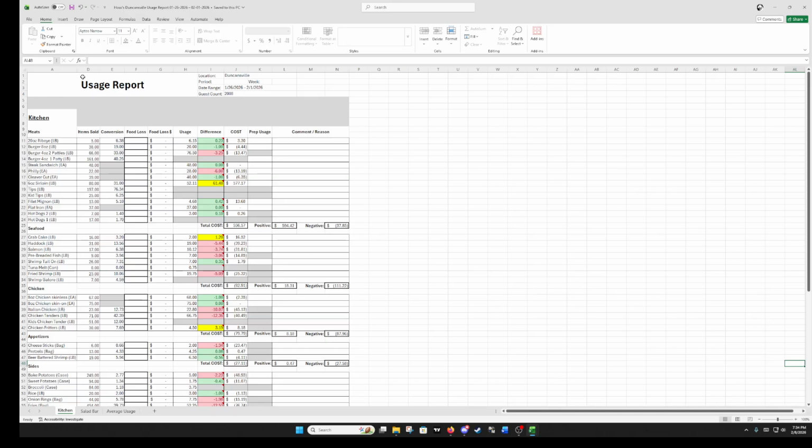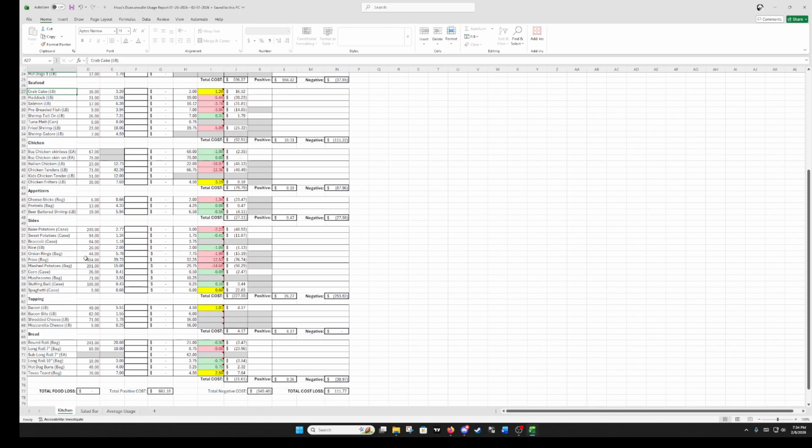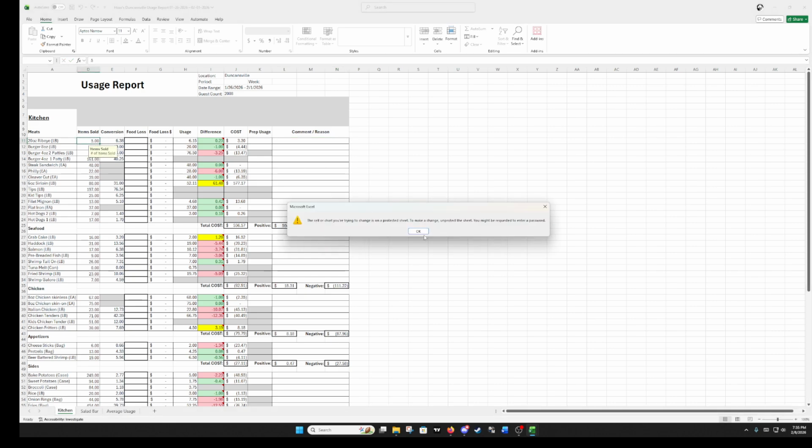So this is the report. This is the usage report. It has the kitchen section: meats, seafood, chicken, appetizers, sides, toppings, bread. The majority of this document is protected, meaning there are only a few editable cells. You can click on and edit the period, the week, the food loss, the prep usage, or if you'd like to add a comment or a reason. All these other ones, if you try clicking on them, you'll get an error.